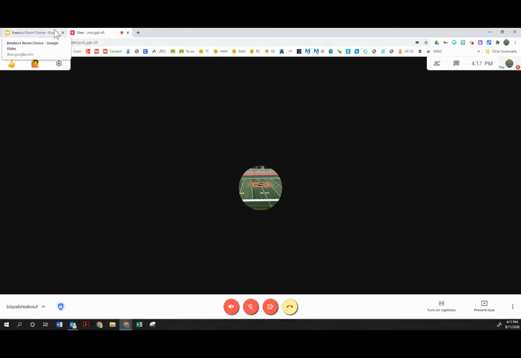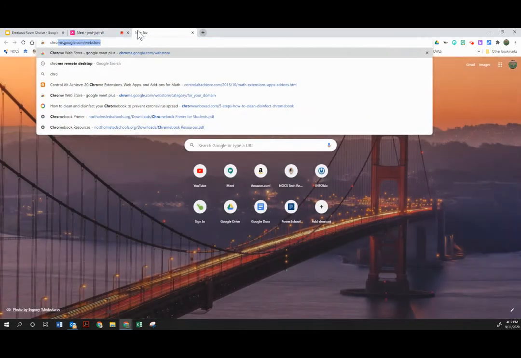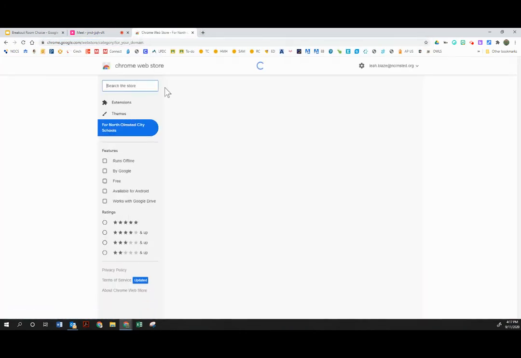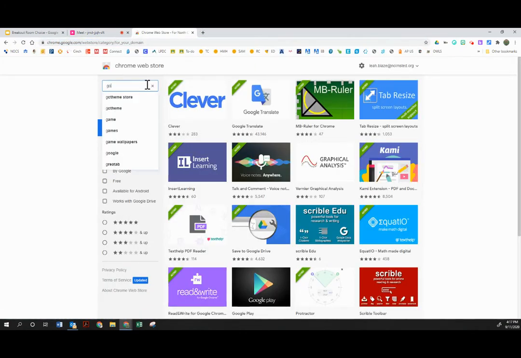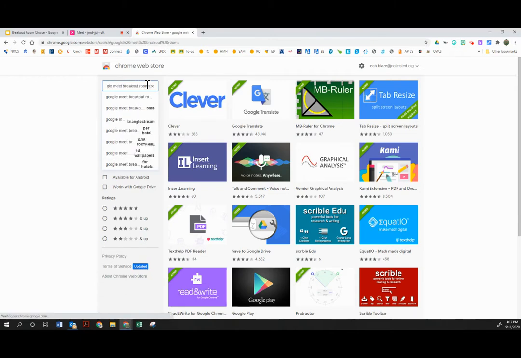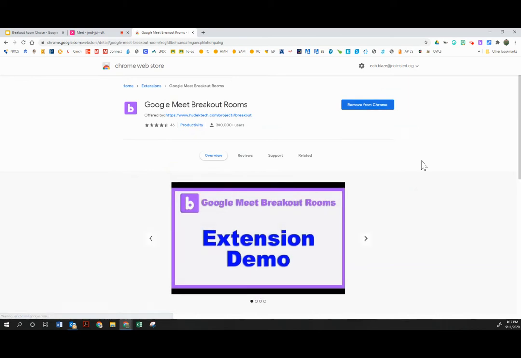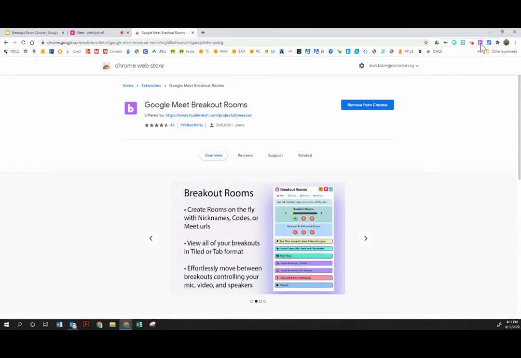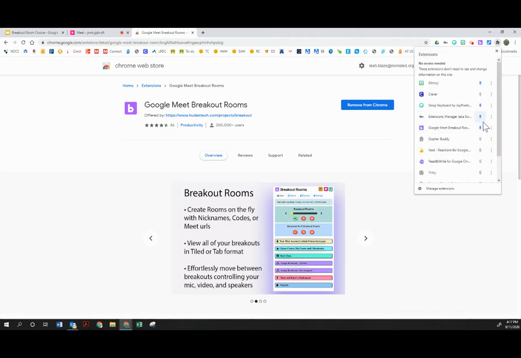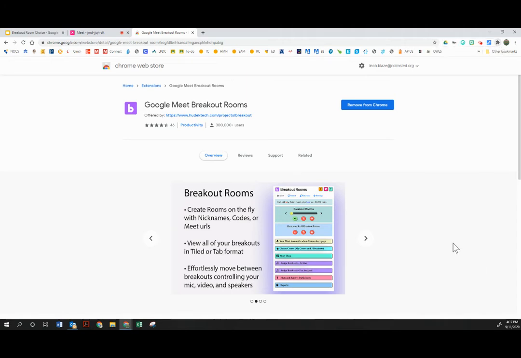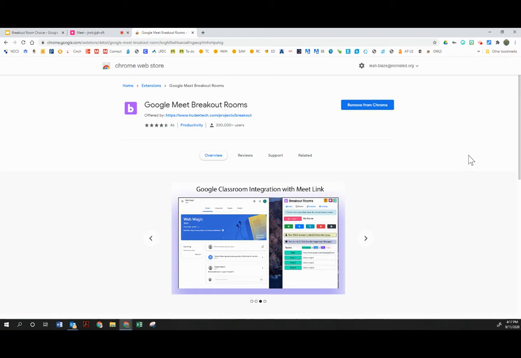So what I'm going to do first is I'm going to head out to the Chrome Web Store, and I am just going to search for Google Meet Breakout Rooms. This is not an extension your students need to have, so you will only need to have it. It is a purple icon with a white B. You'll want to add this to Chrome. You don't need to have it show up in your top bar. You can actually leave this one unpinned. It will work just fine without pinning.